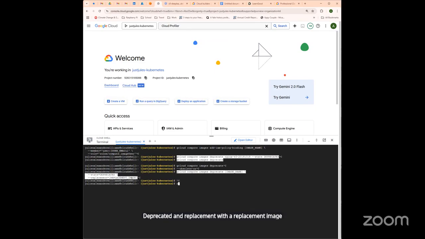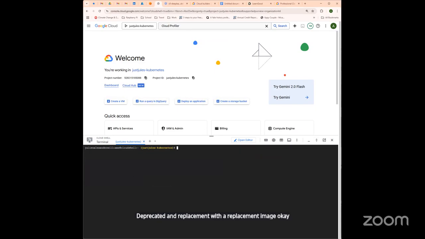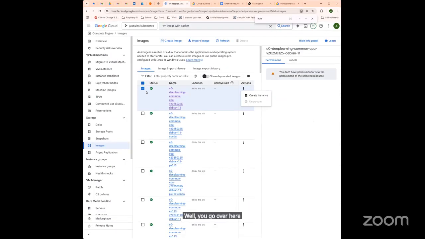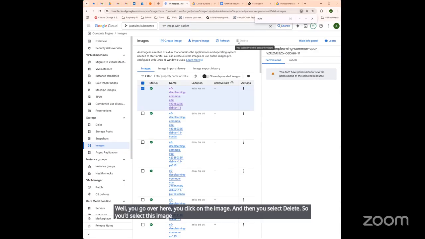Okay. All right. So how do you delete an image? Well, you go over here, you click on the image, and then you select delete. So you select this image and then select delete up here. But since this is a Google owned image, you can't do that.